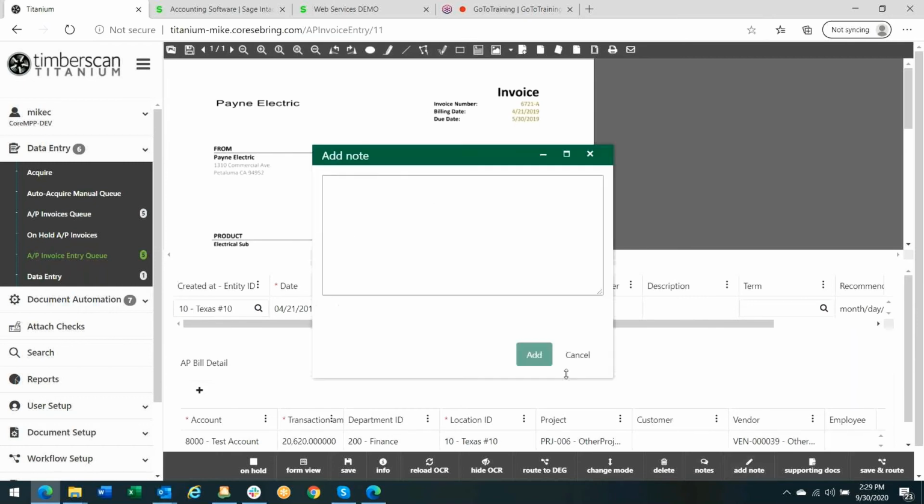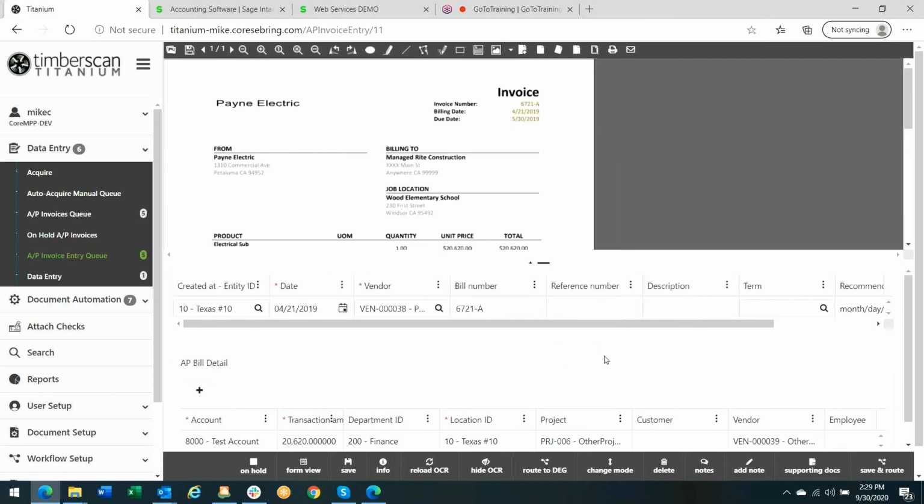I can go ahead and put in my note, and then once this invoice gets routed to the approver, anytime the approver opens up the invoice, the note will pop up in front of them. So they're going to see that. It's going to stand out before they start processing. And then we've talked about supporting documents.